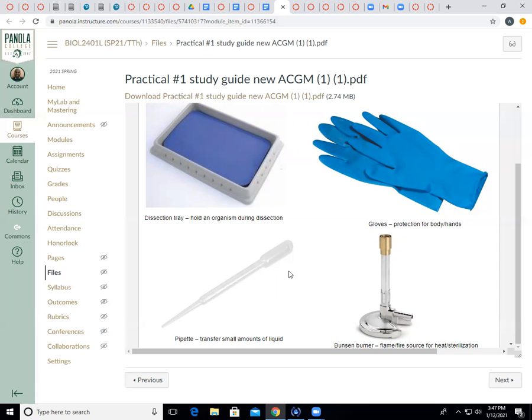Bunsen burner, flame, fire source for heat and also sterilizing things. We don't have those in this class because we don't have gas, right? We don't have gas hookups at your tables. But you might see them in a chemistry or a physics lab.